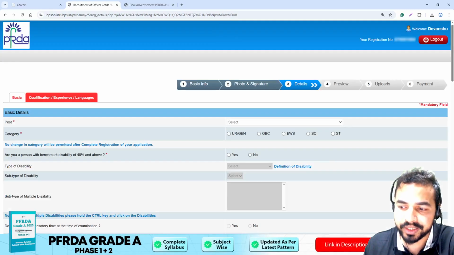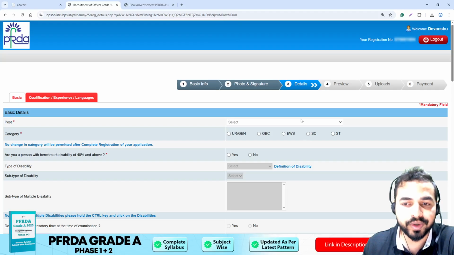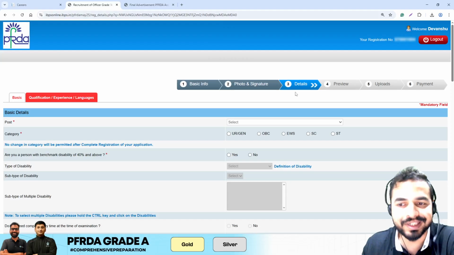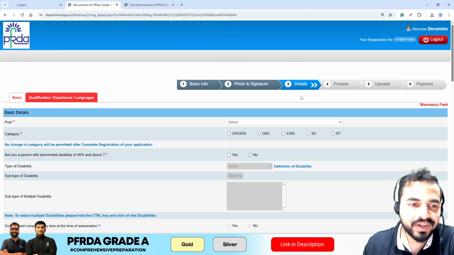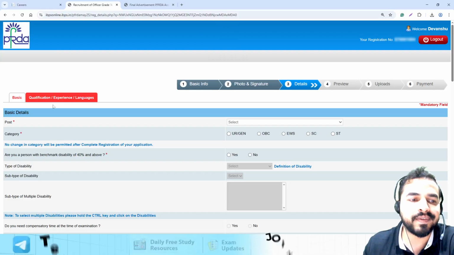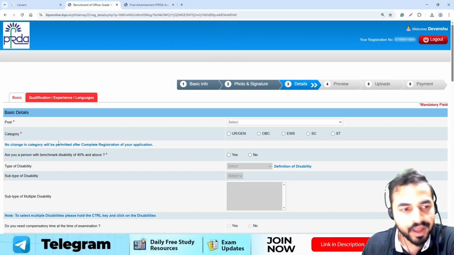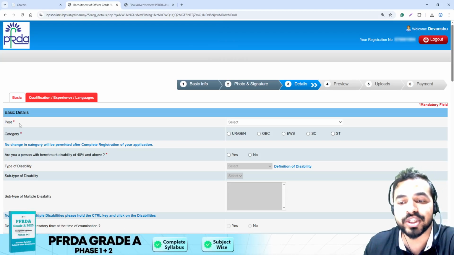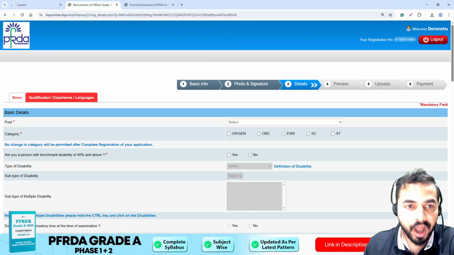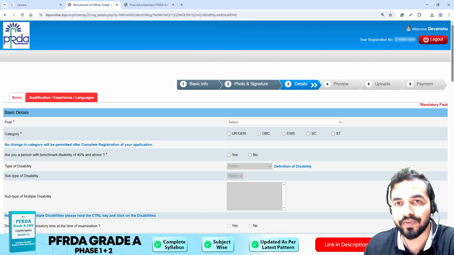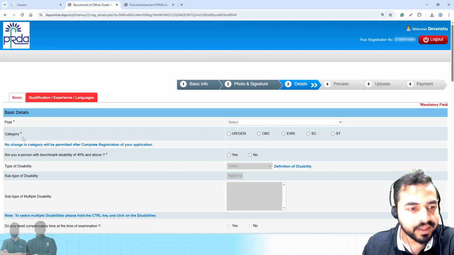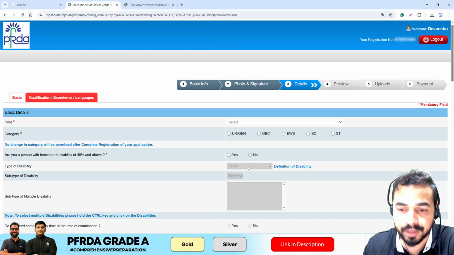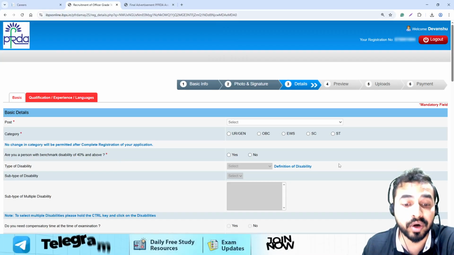Now I'm clicking on next, and when I click on next, you can see that we are now on the third step of the form filling process, that is the details. In the details, first we are having the basic details, and then we are having qualification, experience, and languages. In the basic details, we are required to enter here the post which we want to appear for, right? That we are selecting for the PFRDA Grade A Officer exam. Then category is here. Then, are you a person with benchmark disability of 40% and above or not? So you have to fill out your details accordingly.